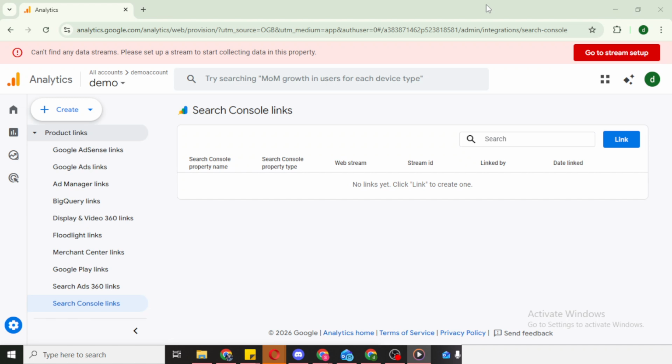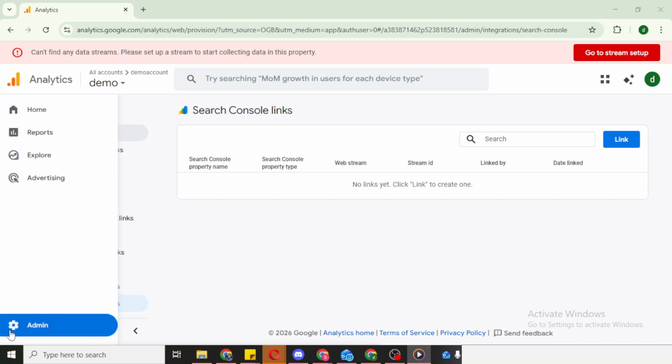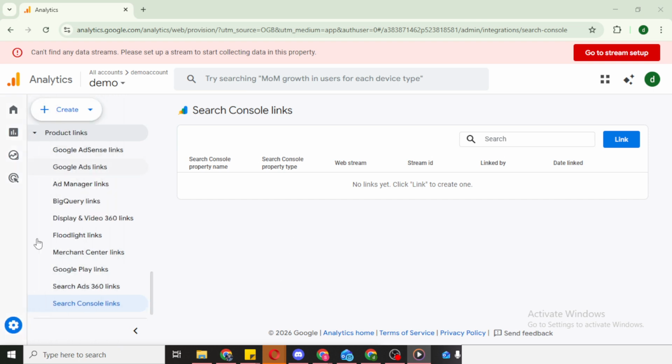If you don't have an account set up for Analytics yet, that's fine. This process will guide you through it. Once you're in, look for the gear icon labeled Admin, usually at the bottom left of the screen, and click it. This is where all your key setup and configuration options live.